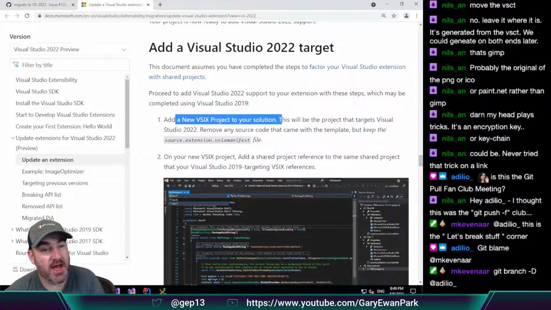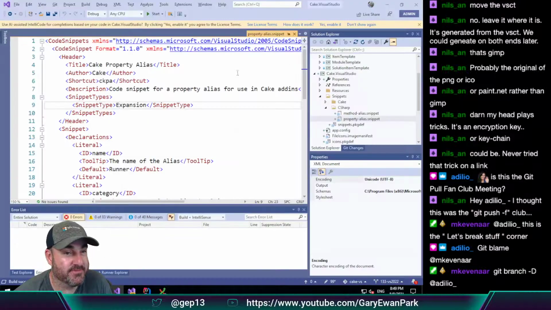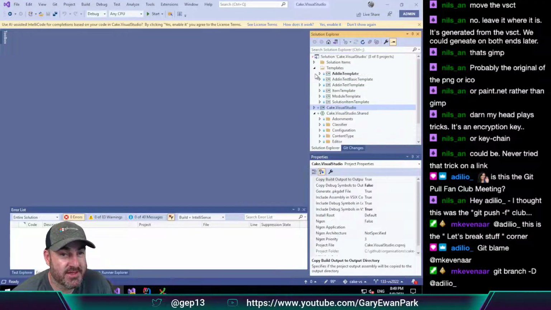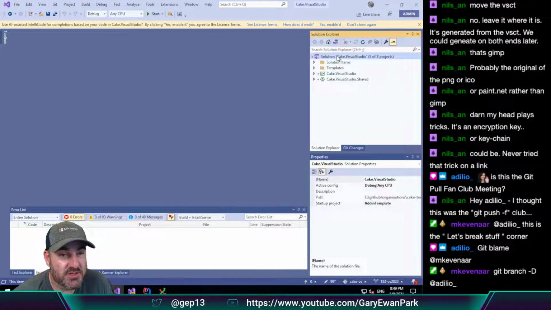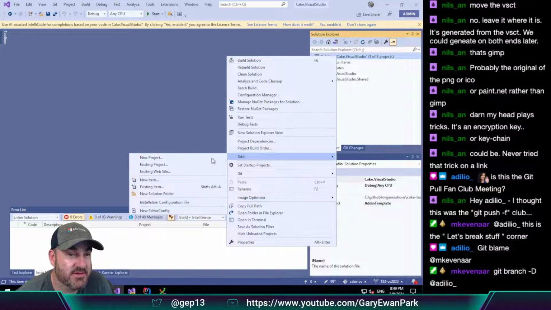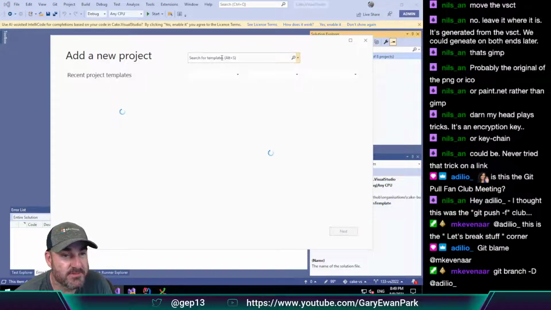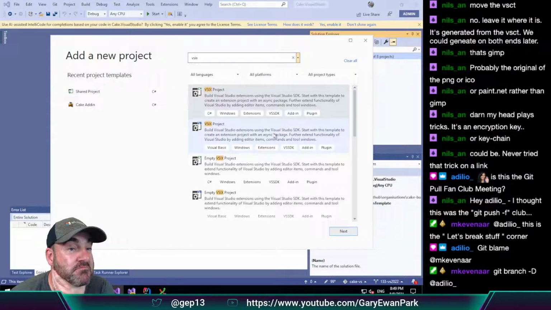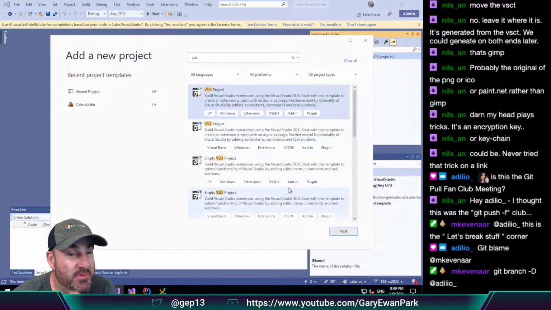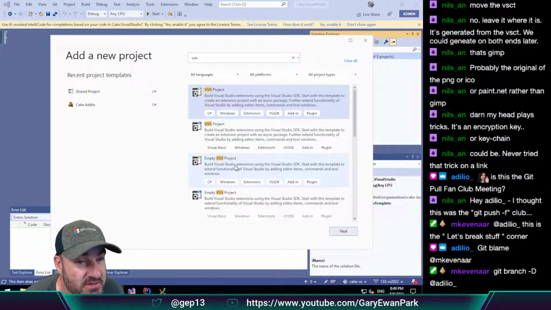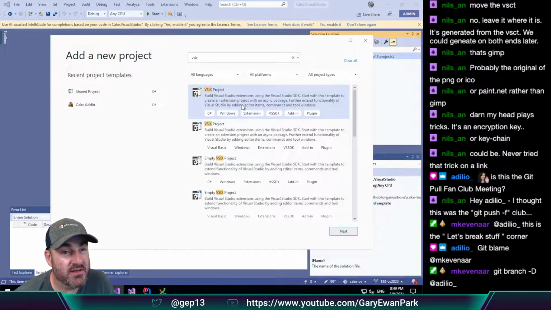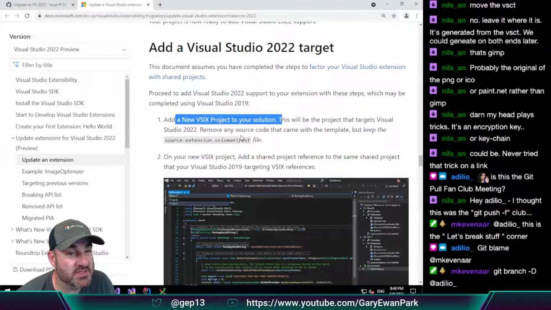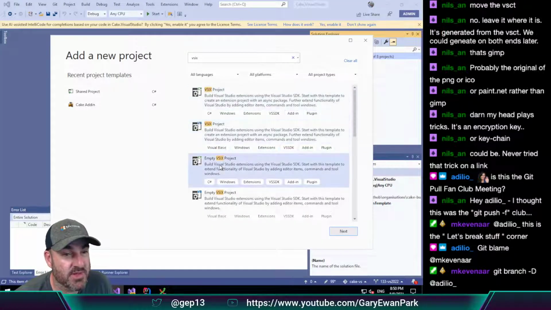Okay. Add a new V6 project to your solution. Okay. So, solution, add new project, V6. V6 project for C#. Now, do we want an empty V6 project? Or do we want to start with a template? Say, remove any source code that came with the template. Let's start with the empty one then, shall we? Let's start with the empty one.